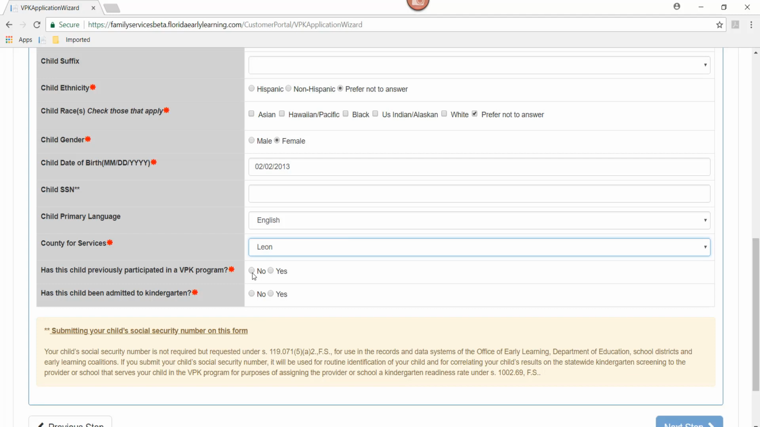The family is also asked, has this child previously participated in a VPK program? You may select yes or no. And another question, has the child been admitted to kindergarten? Yes or no. Children that have been admitted to the kindergarten are not eligible for the VPK program.